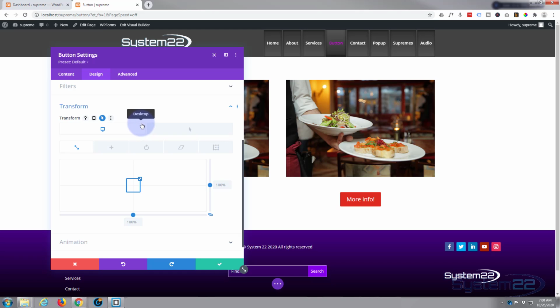But I also want it to twist around, and to do that we need to move across a couple to transform rotate. And I'm going to use this one today, the middle one. Okay, so again on the hover state, I'm going to bring this up to about here, and it'll twist all the way around when we hover on it, which is just what I want.